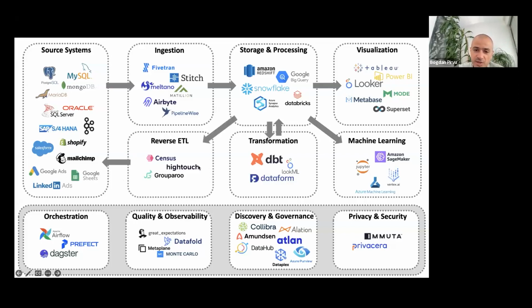What this layer is doing is quite trivial. It's taking data from the data warehouse, so processed, transformed data, and pushes it back to your operational applications. A typical use case would be, based on the data from all your systems, you compute customer lifetime value in the data warehouse.